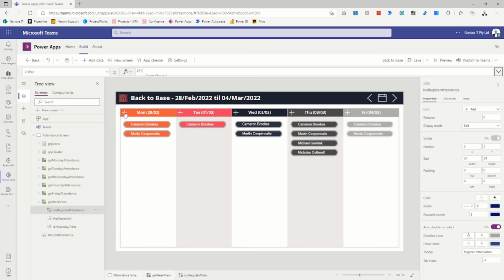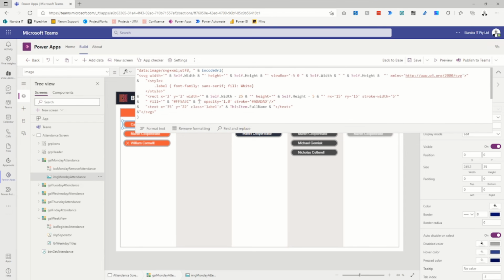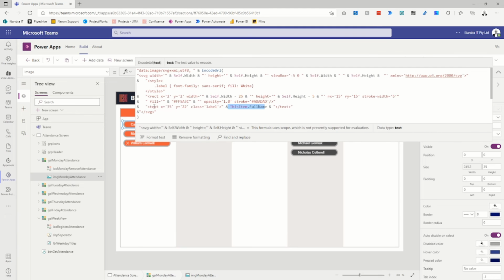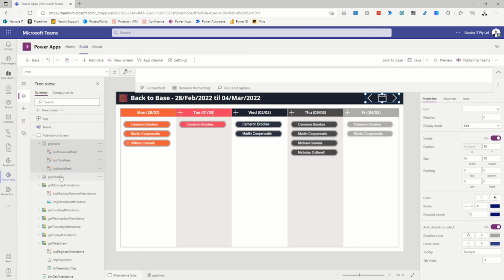So let me add myself to Monday. I have an image control which uses SVG to allow you to style up the attendance person, which is the full name, into a text field with a rectangle around it, colored. I also have an icon that removes the item from the attendances table in Dataverse, and it's only shown if you're the current user that's logged in. And then I also have three icons over here that simply change the date, add 7 days, take 7 days, or return back to the default Monday, which is the current Monday that you're in the current week of.